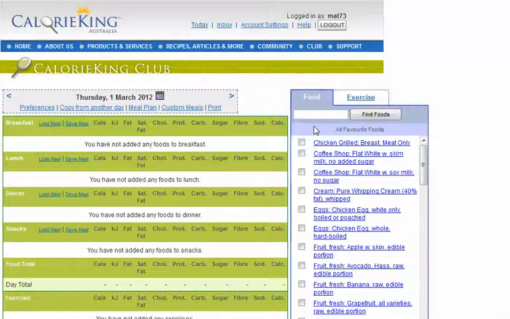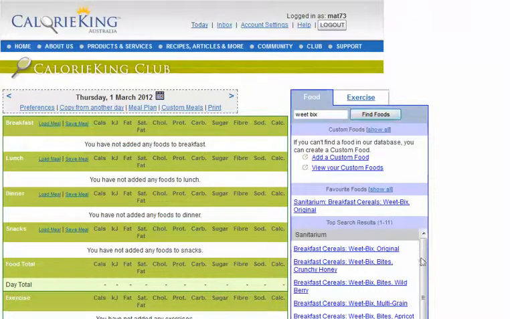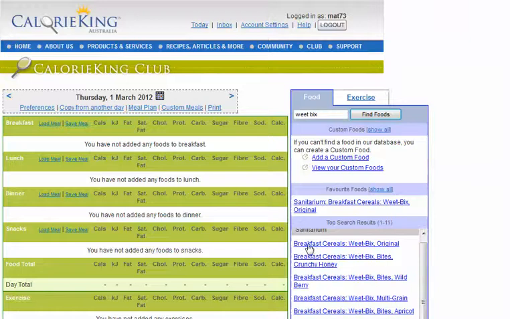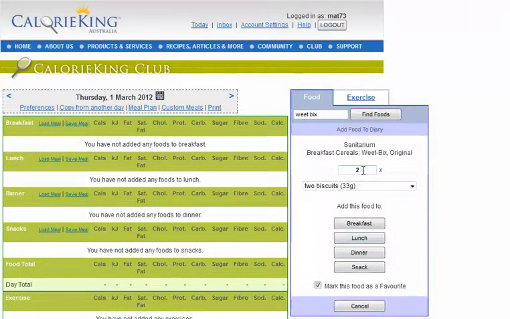Now to start with, if you haven't got any favorite foods saved, a common breakfast, you might have Wheat Bix, a banana and some light milk. So all you need to do is go in here, type in Wheat Bix and hit Find Foods, and all the Wheat Bix brands will come up. So breakfast cereals, Wheat Bix Original. Now that's set as default for 2 because it would normally come up for 1.